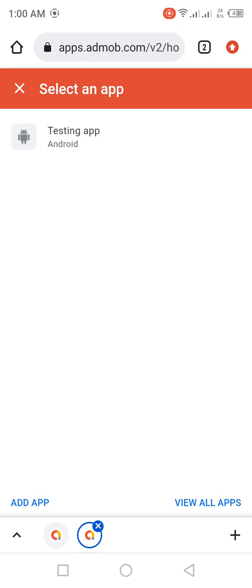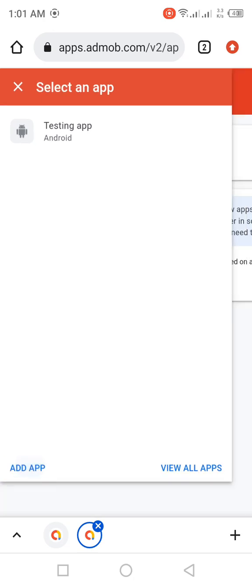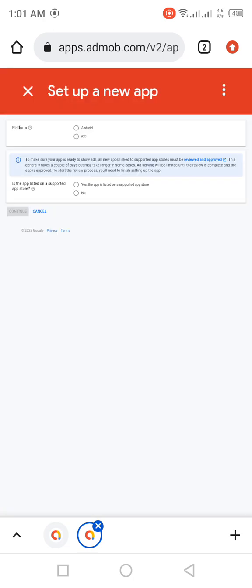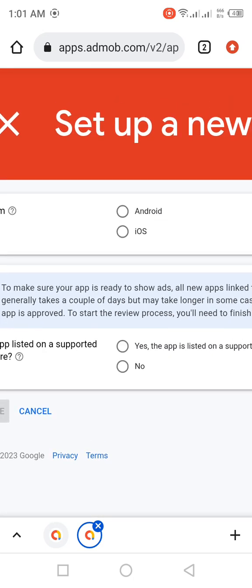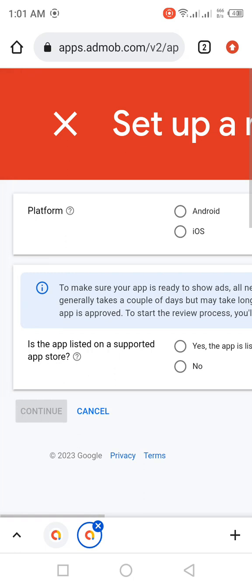For those of you that just created the account, and for those of you that hide the app, you cannot see it. So if you scroll down, you see add app, then click on add app down here. When you click on add app, they will ask you, is your app on iOS or Android? It's not on iOS. Click on Android.